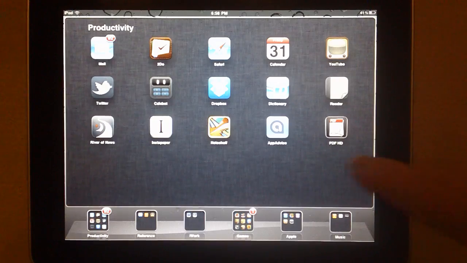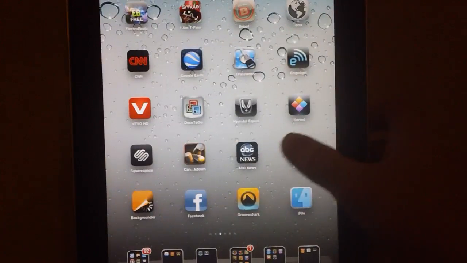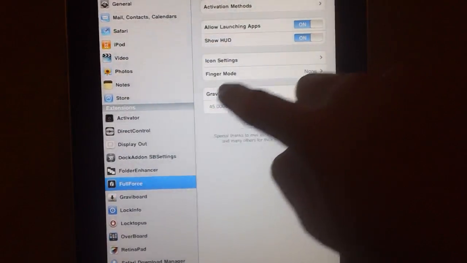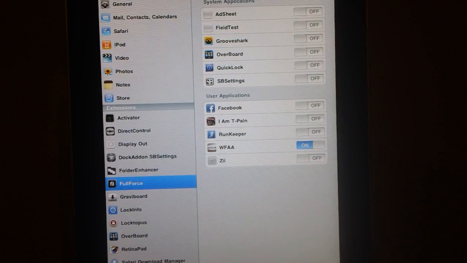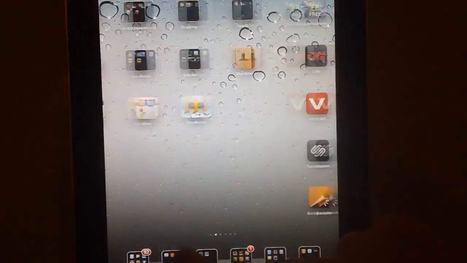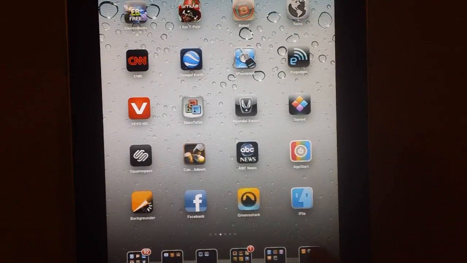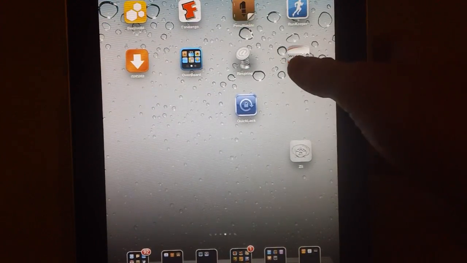Next one we have here is Full Force. This used to be necessary, but it's really not as necessary anymore, but it's still, in my opinion, important. So we go ahead and go to Full Force, and let's try an app here, WFAA. Basically what it does, if it works for the specific app, as it does not work for all apps, is it makes the iPhone app run in full iPad mode.